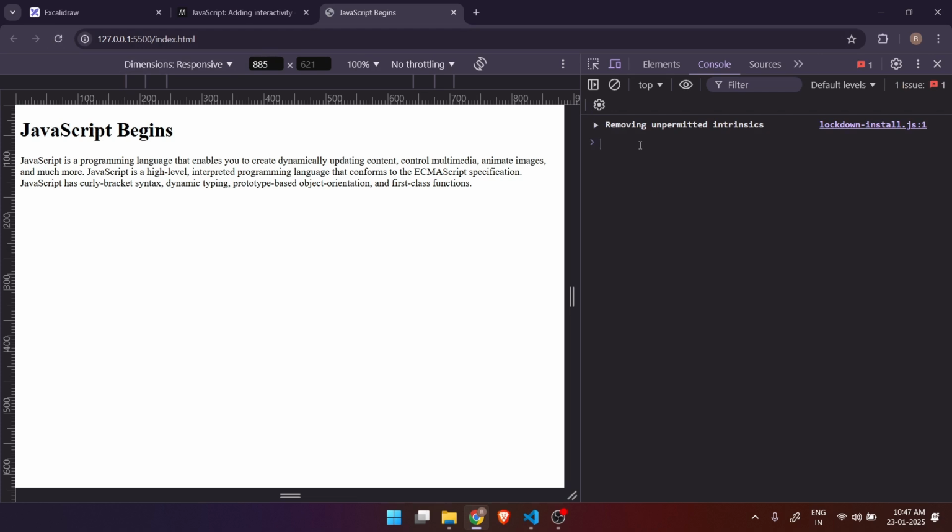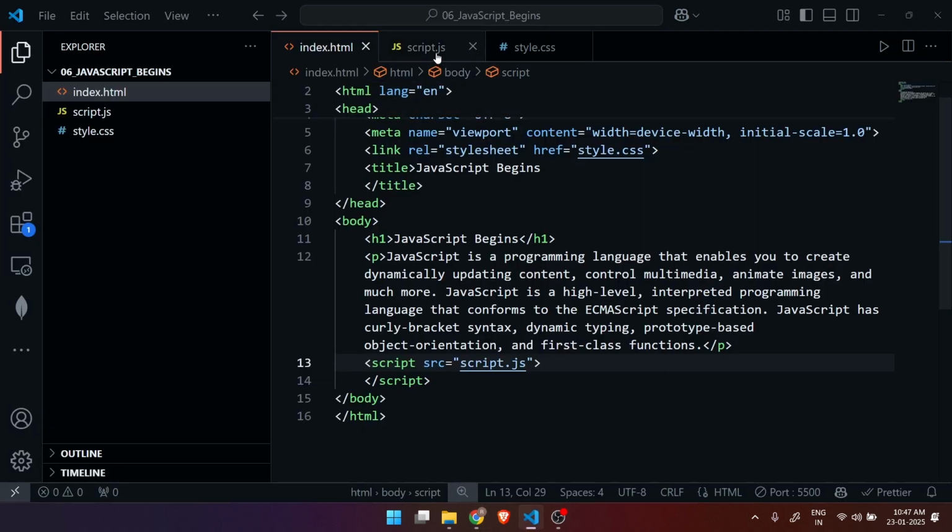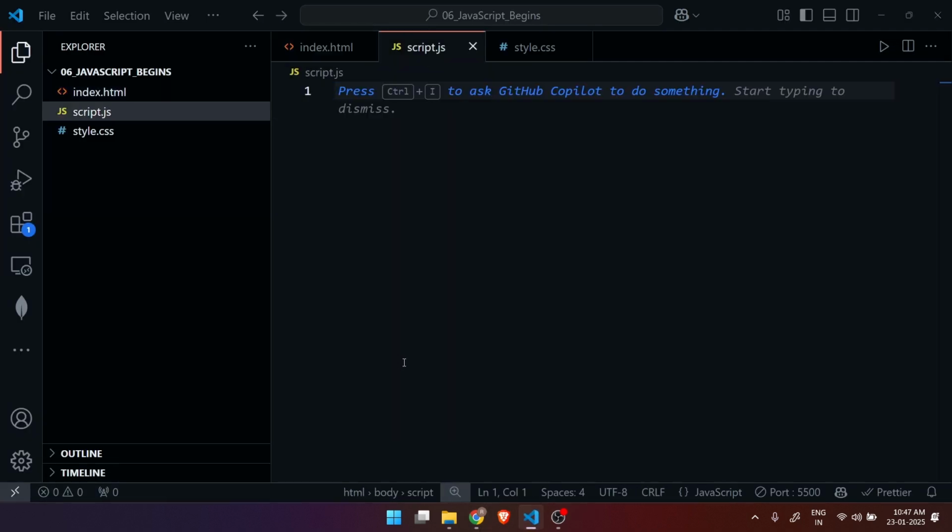But let's see it once again. Paste it. Now we're selecting the h1 and changing the text to hello world. If I run this, it has changed to hello world. So JavaScript is powerful. So let's go to our JavaScript file and learn about JavaScript data types.